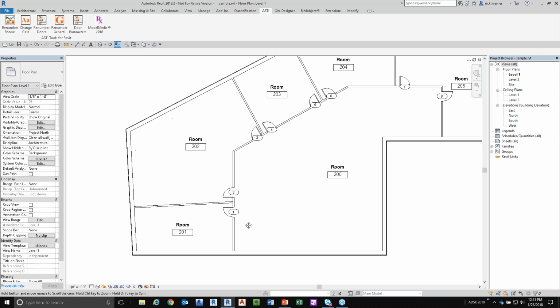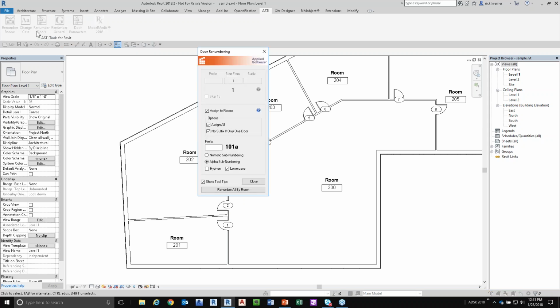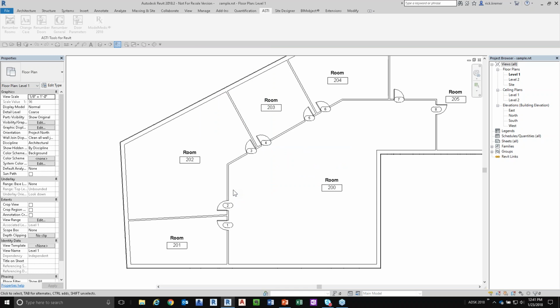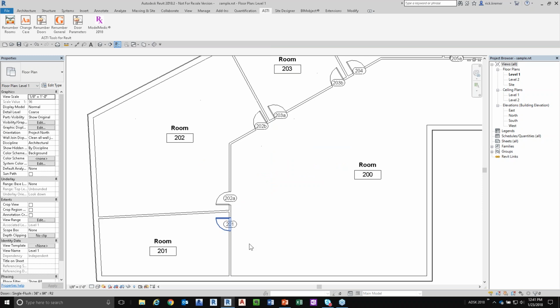But take a look at the doors. The doors have to be renumbered as well. Well, that's easy enough to do. What I'm simply going to do is jump over here and click on the Renumber Doors tool. All I have to do is click on Renumber All by Room. Click Accept. Click Close, and take a look. All my doors have been renumbered.